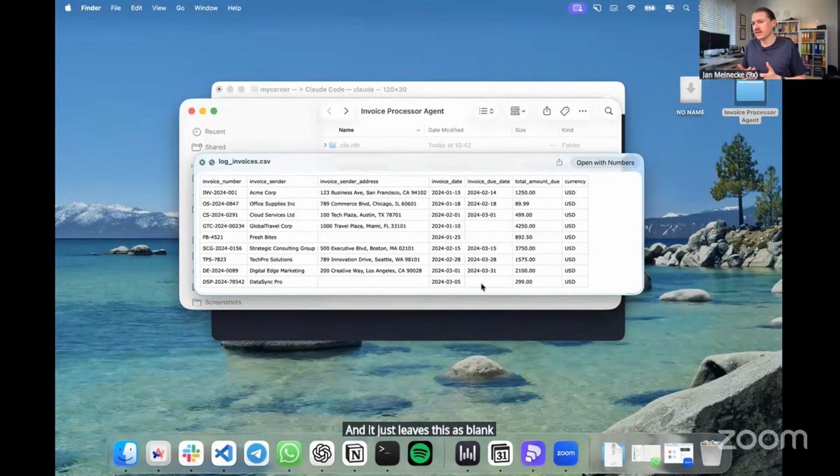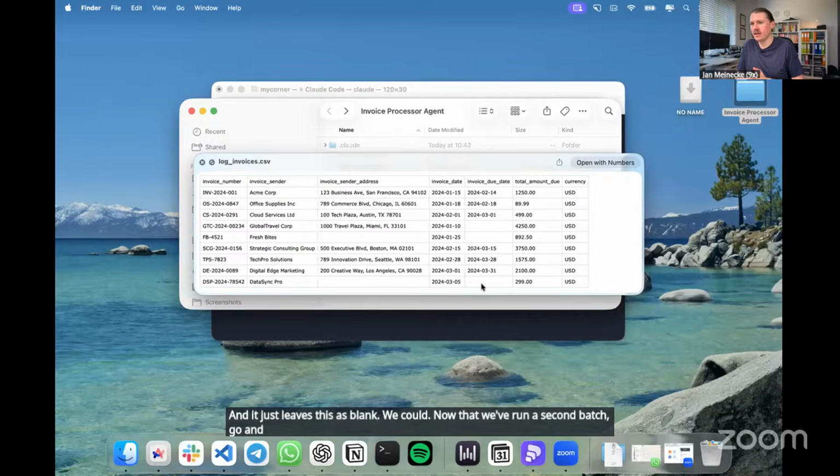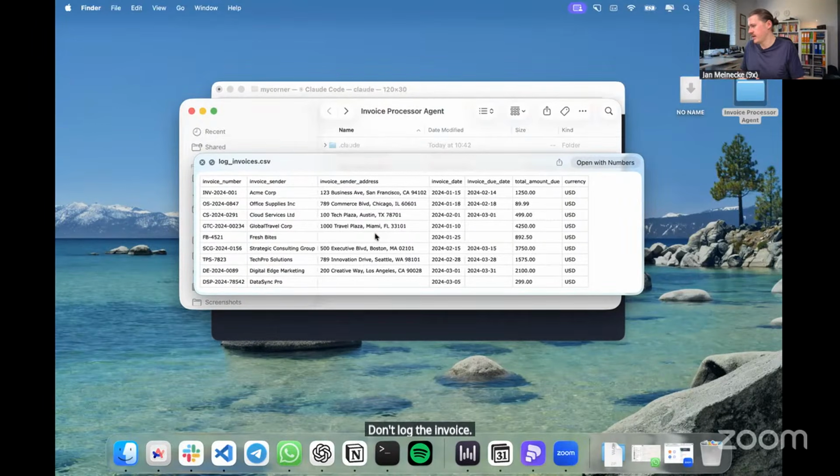We could, now that we've run a second batch, go and say, hey, if there's ever the invoice sender address missing, don't log the invoice, rather flag an error, right? So whenever you run into these, just have a conversation with your Claude bot.